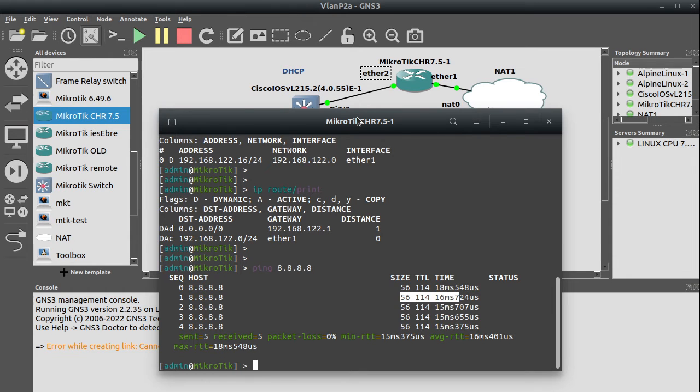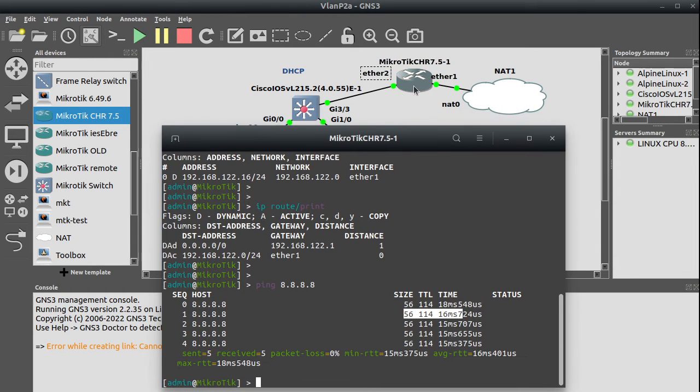Now we have to set up an IP address here and tell that Cisco switch that it has to use the MikroTik router as a gateway for going to the internet. We need that router because the Cisco layer 3 switch is unable to do NAT. So we had to use that MikroTik router.